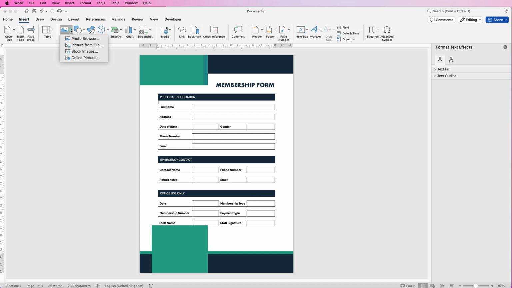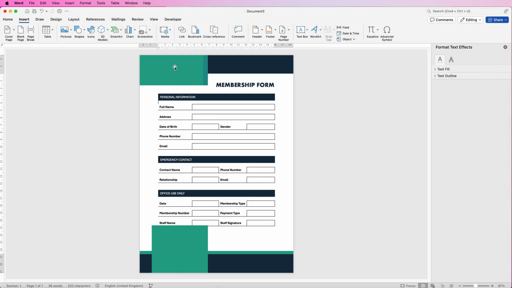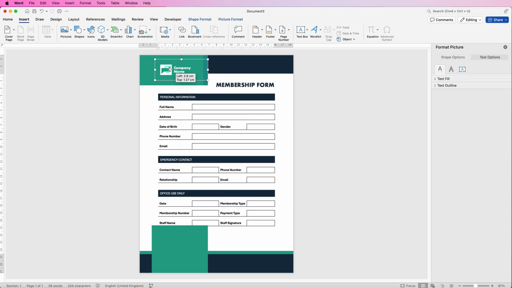So now to place the logo in here, all you have to do is to go to Insert, Pictures, click on the drop down and select Picture from File. Now you can select any logo you like and then click Insert. I'm actually just going to copy and paste the logo across from the other document and then move it. Now if you find that you've inserted your logo and you can't move it, just select it, right click, go down to Wrap Text and make sure In Front of Text is checked. If you do that, you'll be able to move the logo wherever you like.